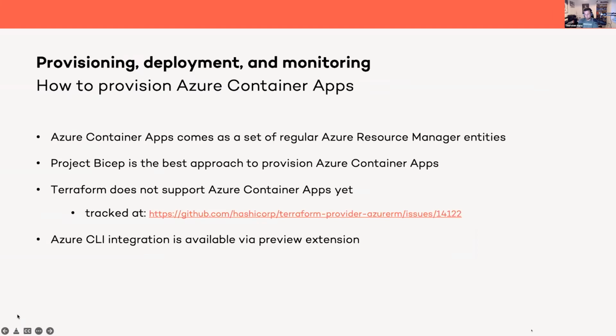And so what the team did, they took all the capabilities like KEDA, like Dapr, like traffic splitting, and brought that together into 2 Azure Resource Manager entities. That means Bicep was top of their mind when they designed that approach. And Bicep is, up until today, from my point of view, the best way to provision Azure Container Apps.